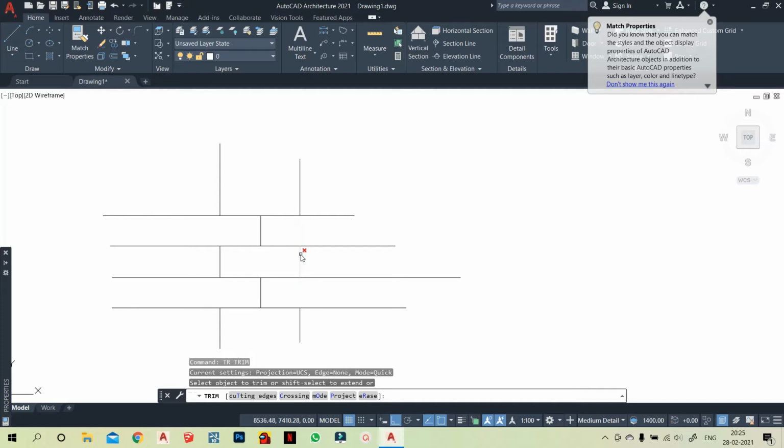And then as soon as I release the shift key, the X appears, the trim gets activated. But when I hold the shift key, the trim is converted into extend. So what does extend do?